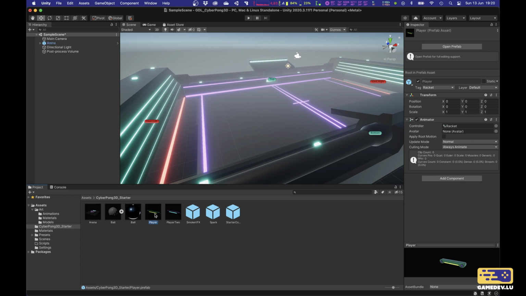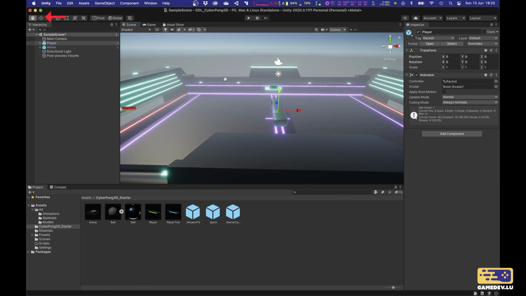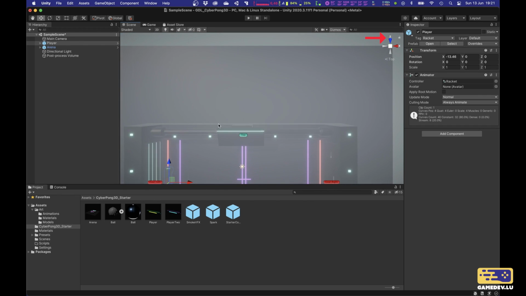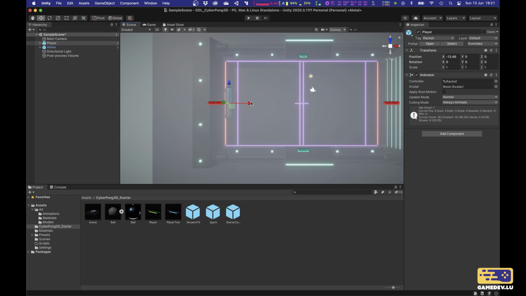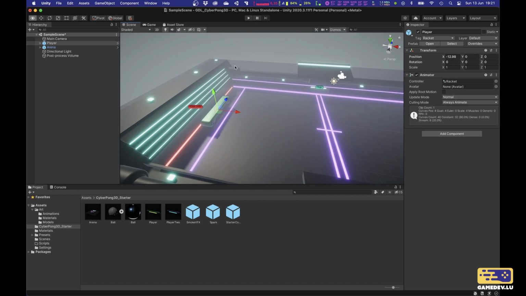Alright, next we will drag and drop the player from the same starter folder into the scene. Set the position to 0, 0, 0 and then with the move tool we can click on the red arrow which controls the x-axis and move it back. If you click on the green Y icon on the gizmo in the top right corner, you will change to top view and this might help place the player. I'll place it right in front of the red glowing line.